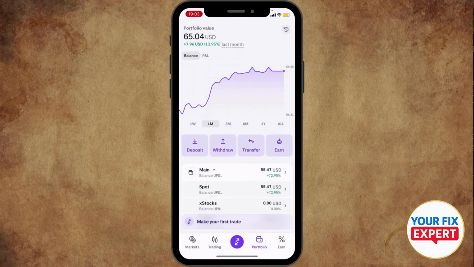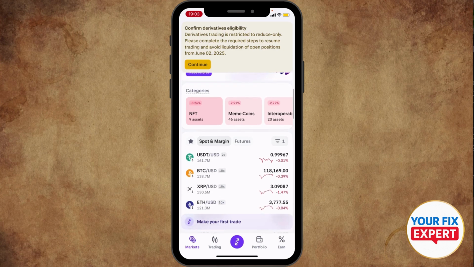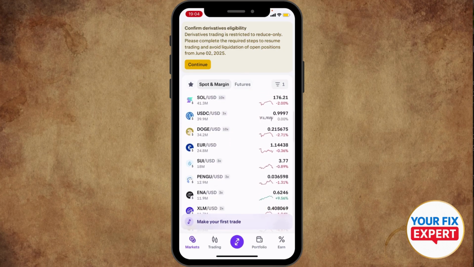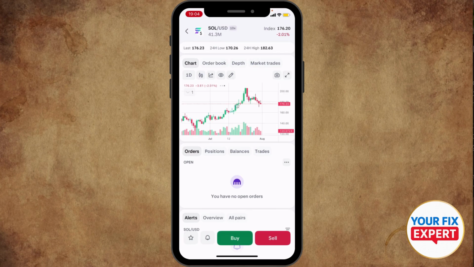Next, navigate the Kraken Pro app. So let me go right here. Go and select your favorite market, right? Choose the trading pair you want, e.g., let's say BTC USD, Solana USD, whatever, right? And once you select your favorite coin or trading pair, you're going to buy or sell the coin, obviously.